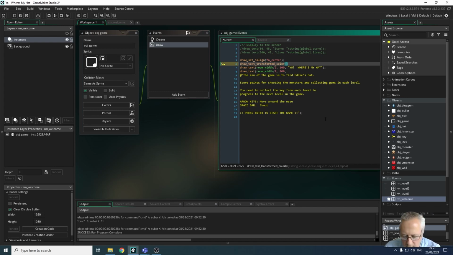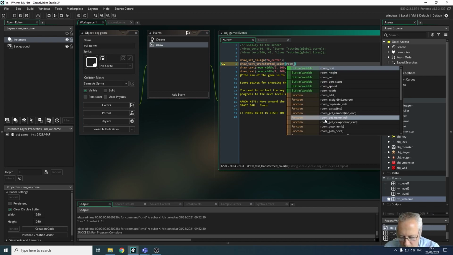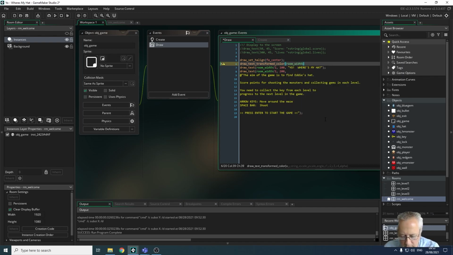So I want to say room_width divided by 2. Okay, I'm going to use the same setting as my other text statement underneath here for my y-axis. So that's 100, comma, and it's asking me what the string is going to be. So the string is, as it is in my other one, yo, exclamation mark, double space, where's my hat? Where's my hat?